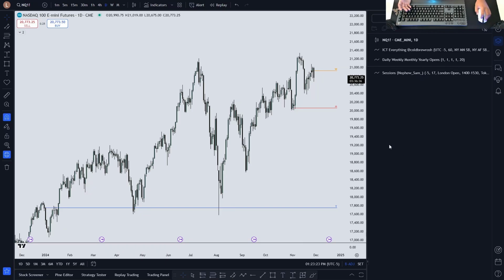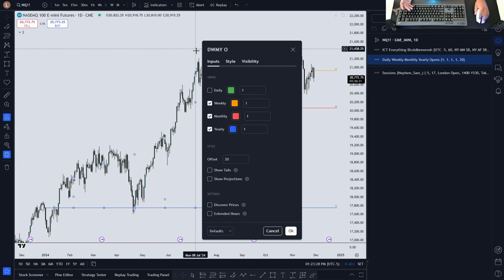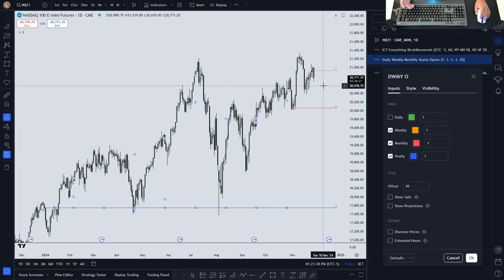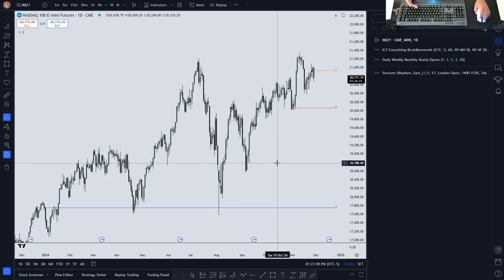So the first indicator we're going to be breaking down is the daily, weekly, monthly, and yearly opens indicator. You can see there, just type in that and you should be able to get it. These are the settings that I have. And really with this indicator, what I'm looking for especially is I like to analyze premium discounts, as ICT says it, or for some of you, it might just be buy low and sell high. And the opens really play a big role within the markets, especially, for example, even your quarterly opens.